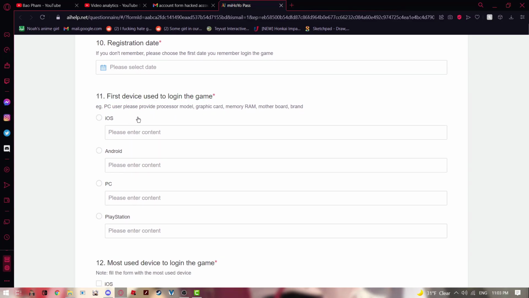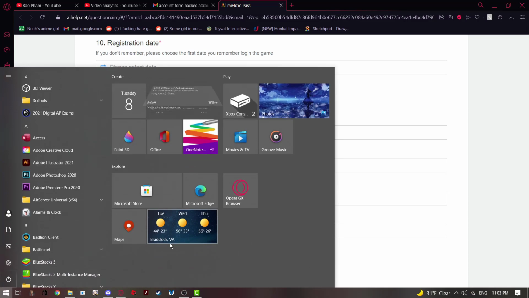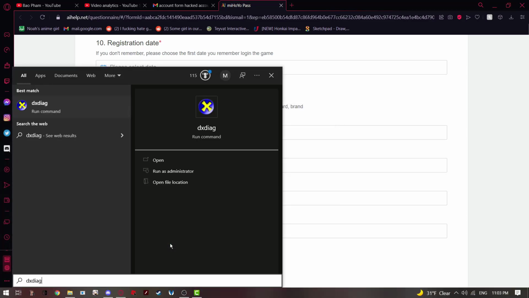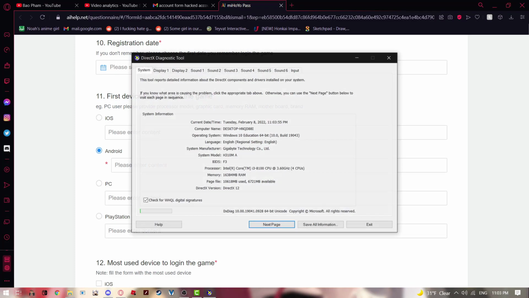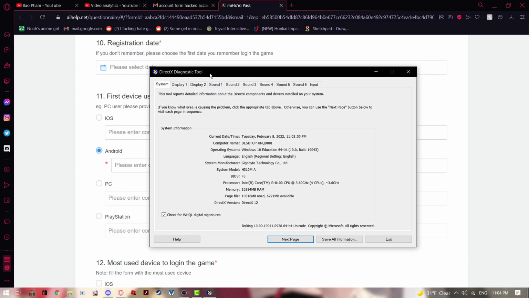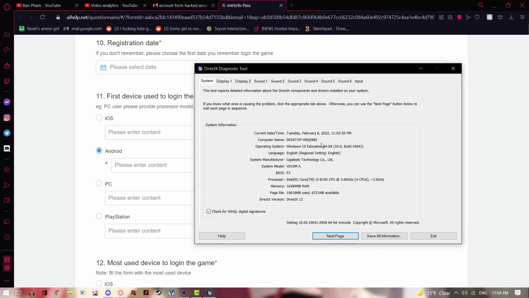Okay, so this one's kind of easy. For iOS, you just put in your model, like iPhone 8, iPhone 7, whatever. Same thing with Android, like Samsung Galaxy S20, OnePlus 7 Pro, etc. For PC, they're going to ask you for your specs, and this is pretty easy. Hit your Windows key, and search up DX diag, and run it. Give it a second. And here we have essentially the specs of your computer.